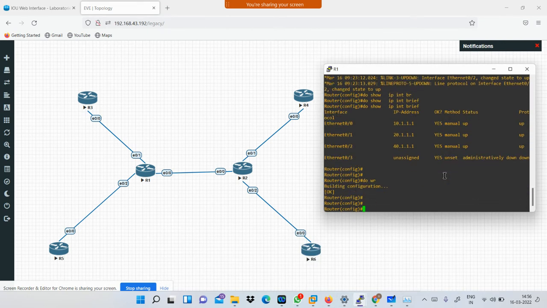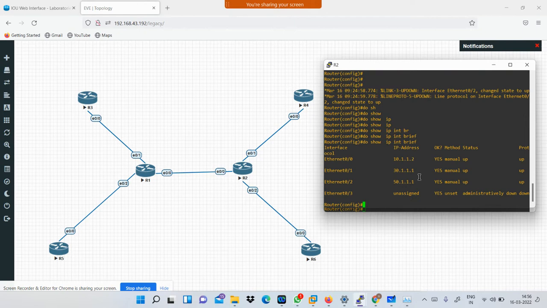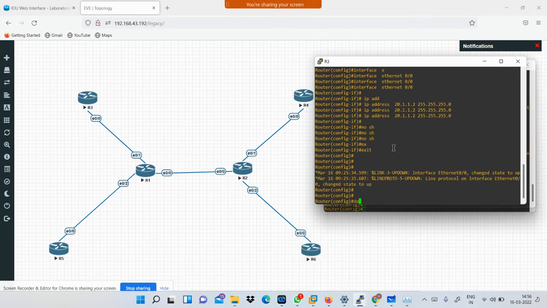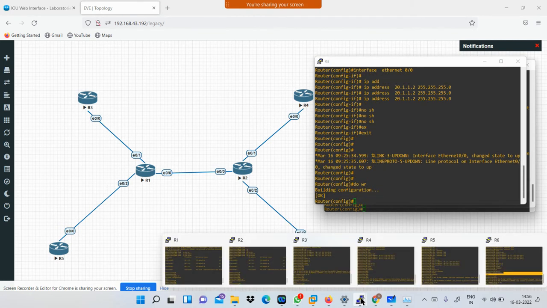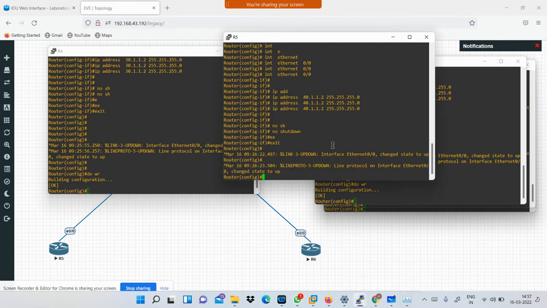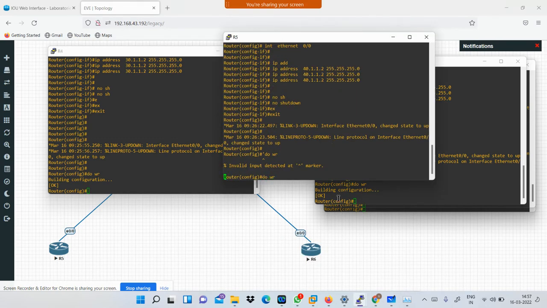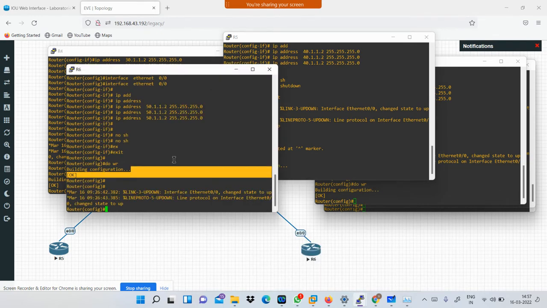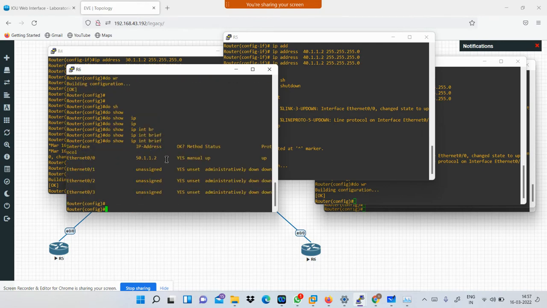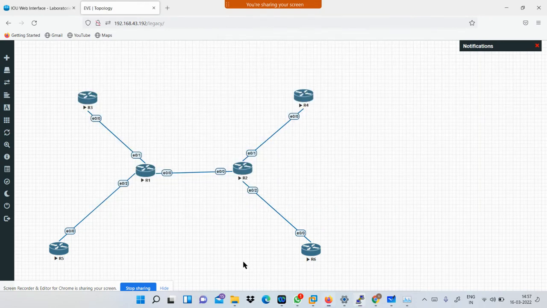Let me do write on all the devices so that all the IP configurations are saved. Do write. Router number 4, router number 5, and then router number 6, which we have already done. Do show IP interface brief. So if I show you, here is the IP. Okay, so all the IP configurations are done. Let's quickly configure BGP over here, as well as OSPF.